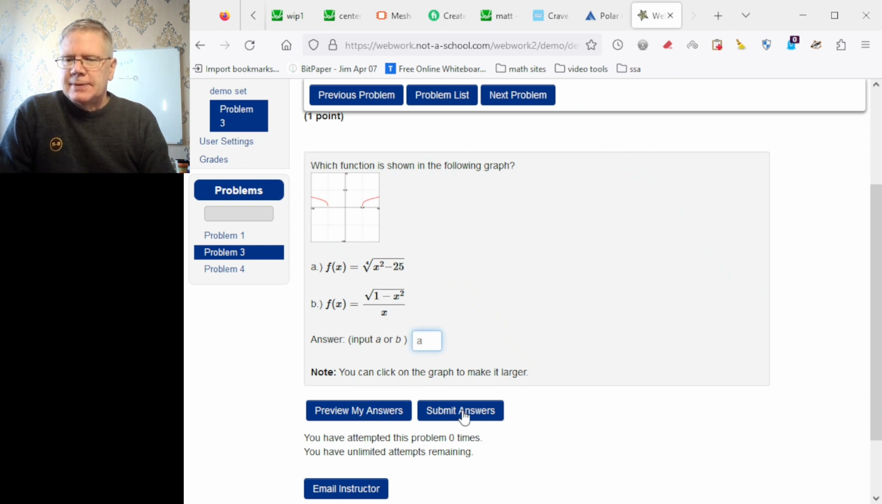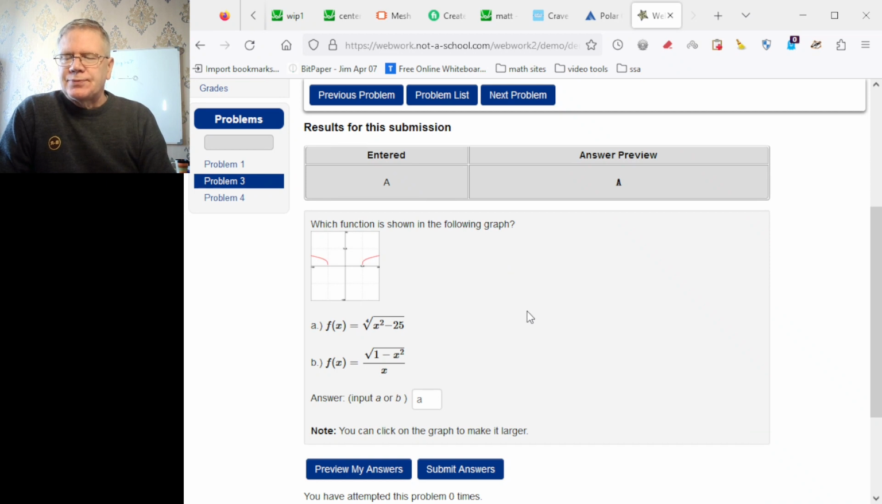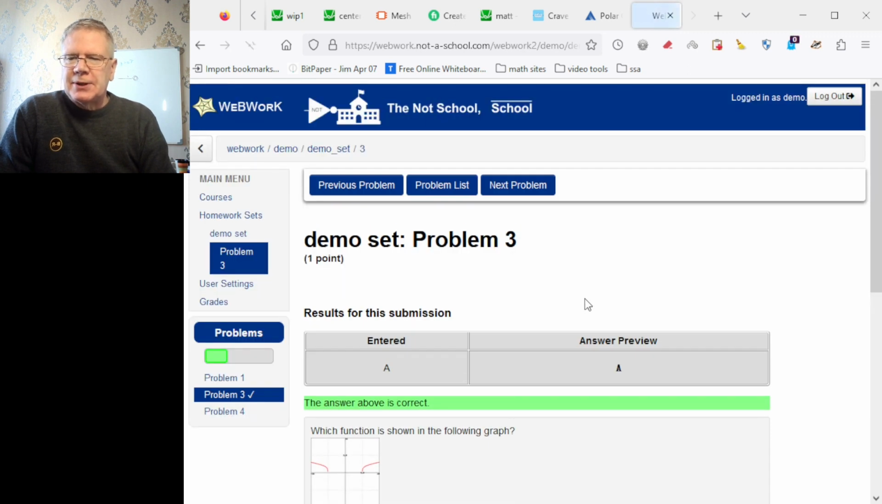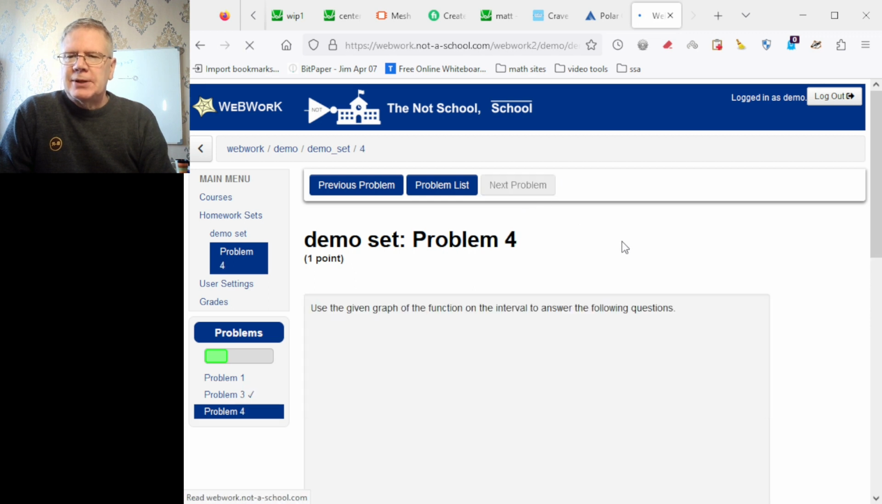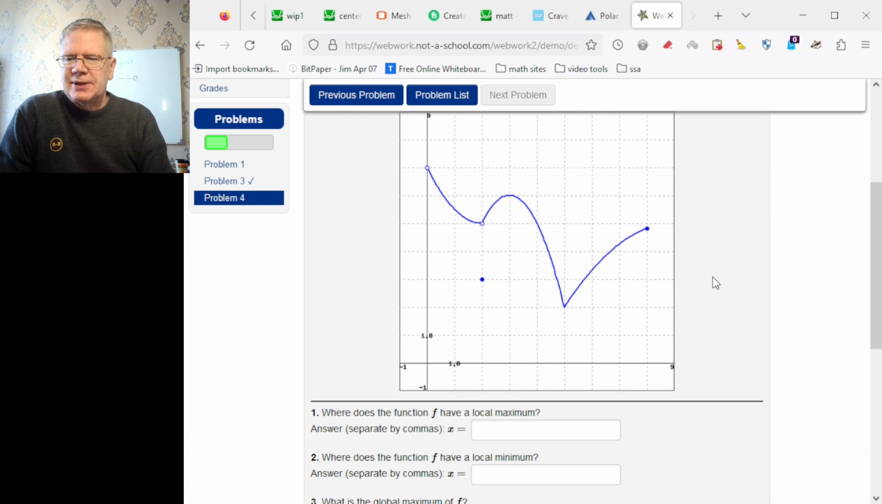So I can preview my answer, which in this case is kind of pointless, but you can check your answer, especially if you're entering an equation or something. You can make sure it looks right so that what you think you're entering is what the computer is seeing.